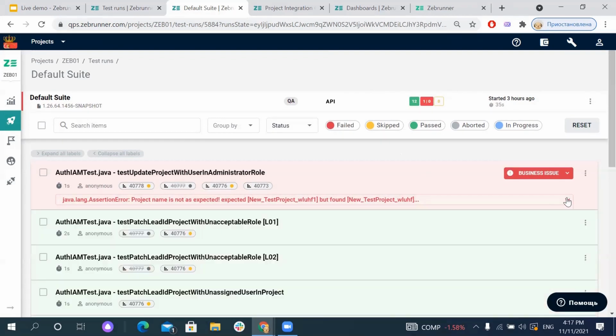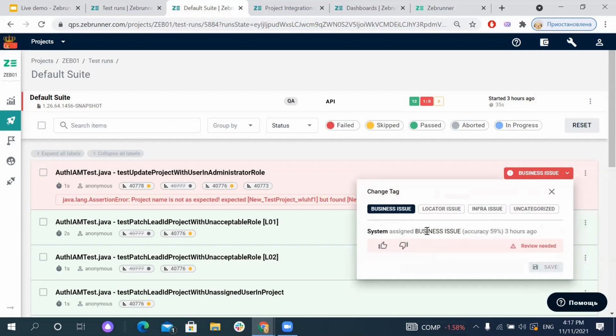And moreover, I will tell you about our new feature. It's the AI/ML analysis that I already mentioned before. Our AI/ML works so that it automatically identifies the reason for failure of your test, and it automatically assigns you the category that it thinks suits it best. So you see the system assigned business issue with accuracy 59%.